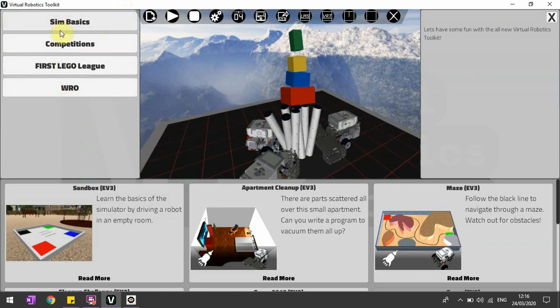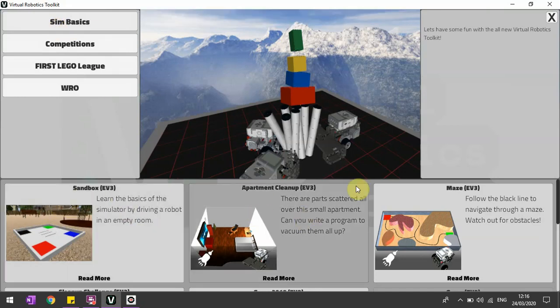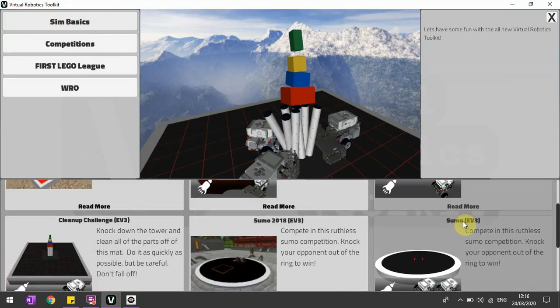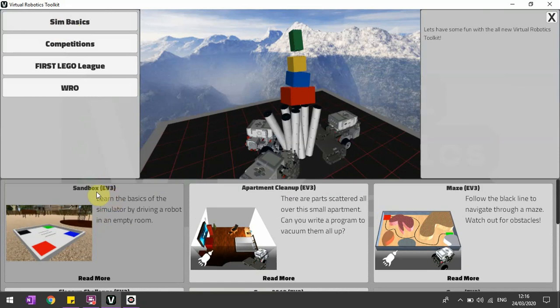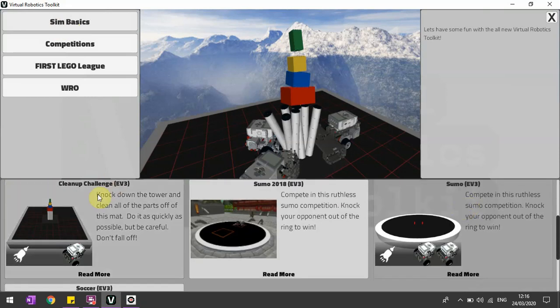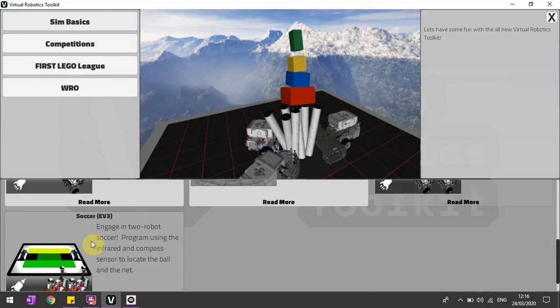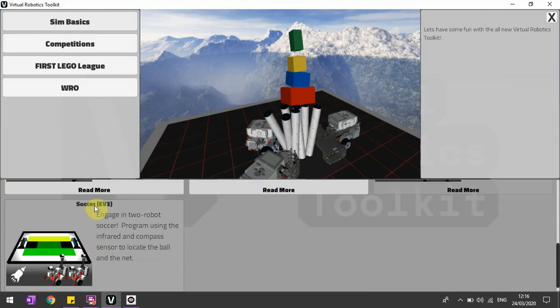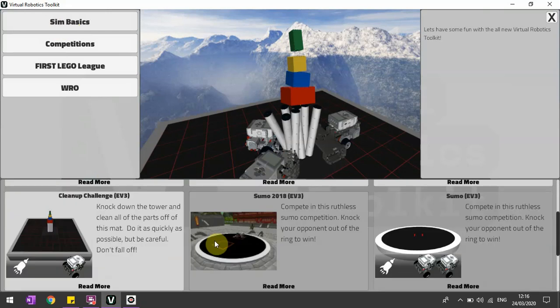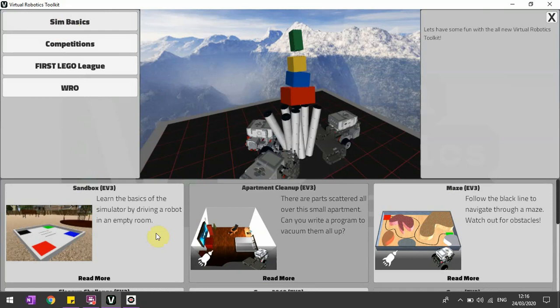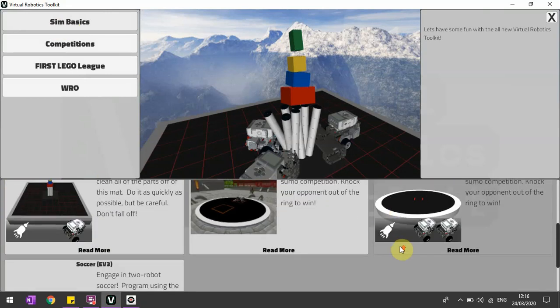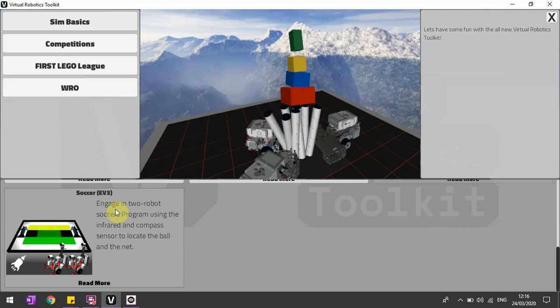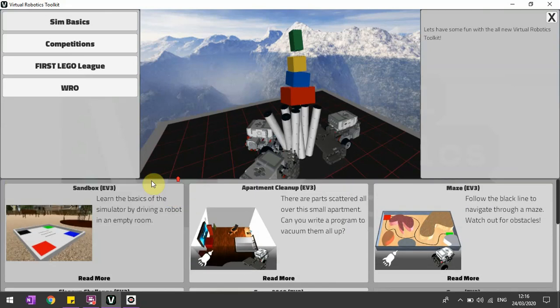If I go over here, Sim Basics, this is like simulation basics. They've got different simulations that you can do with programming the EV3, like sandbox, apartment cleanup, maze, sumo wrestling, and cleanup challenges. These are all pretty super cool and engaging activities that you can do. Again, you can do this by yourself, or there are multiplayer options, for example, sumo is multiplayer over here, and we've got soccer, which is multiplayer as well.